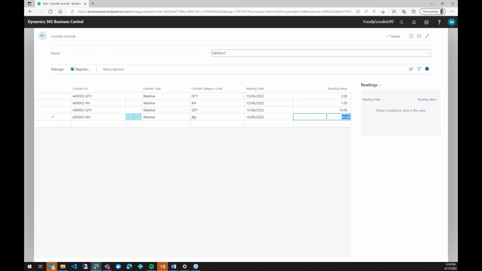Okay, maybe 45 hours in one day. It's not a good idea, but that's what I registered. So you can see that it automatically created entries in my journal, and I can just register this, and then it will trigger our production, right? Also our maintenance in this case. So this is how the integration with manufacturing works.